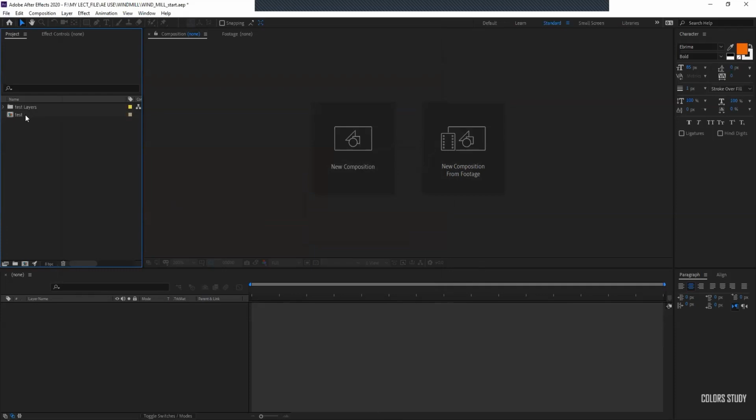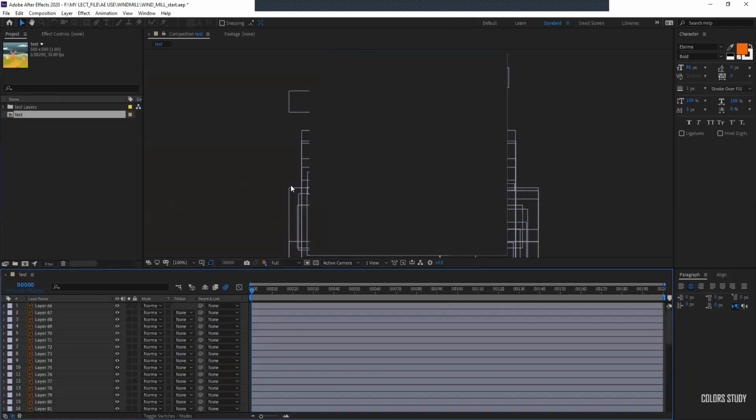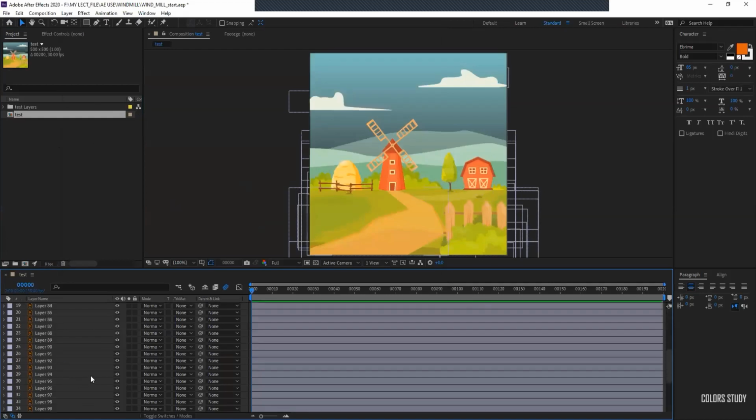Once I've imported the file, you can see the composition of that project is already created. All you need to do is just double click it. All the layers will be available to you. Everything is here available to you.